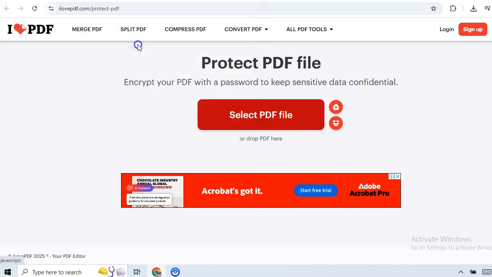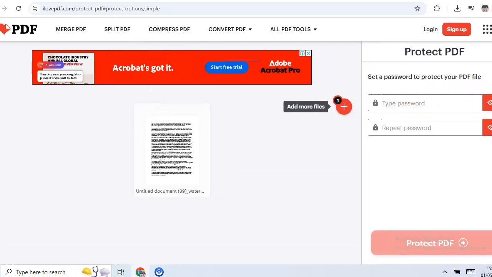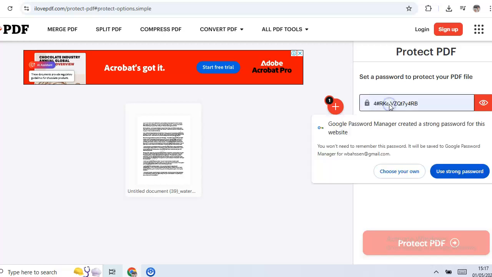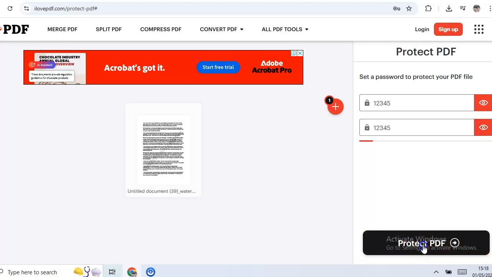Okay, this one, double click and then here, set a password to protect your PDF file. Now type the password. Okay, for example, here 1 2 3 4 5. And repeat password 1 2 3 4 5. Okay, after that click protect PDF.